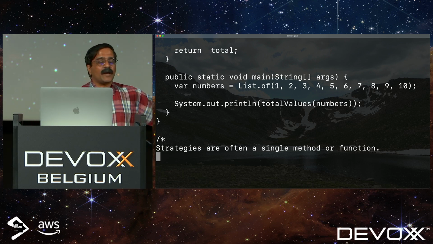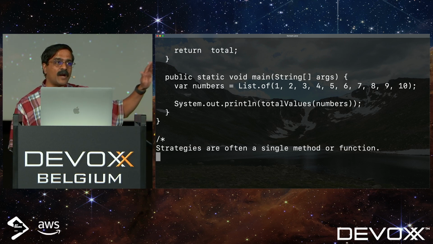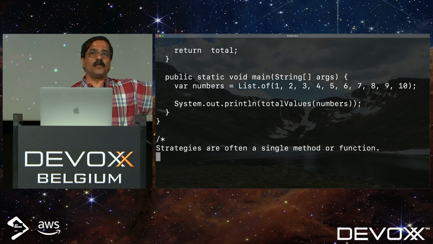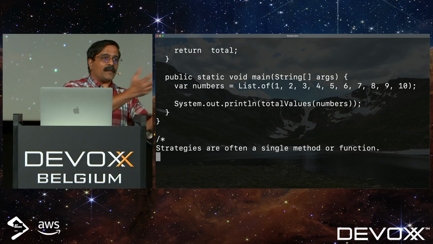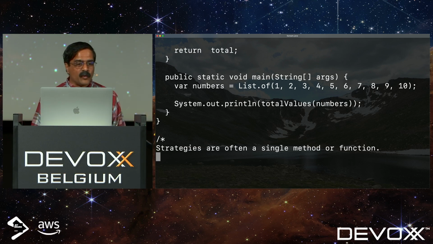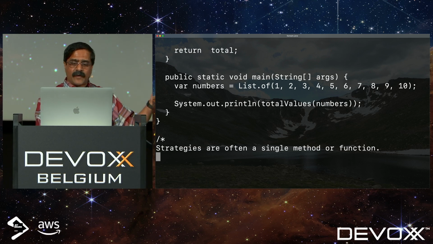This little child comes to you and says, can I go to the park, please? You say, no sweetie, you cannot go alone. Let me send an adult with you. So we wrap the function into objects and push the objects around for no good reason. That didn't really help us. So strategies are often a single method or a function.